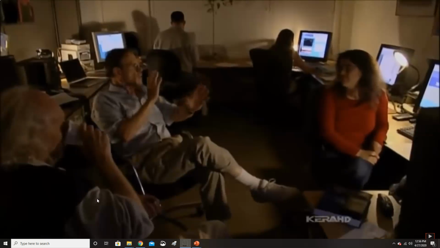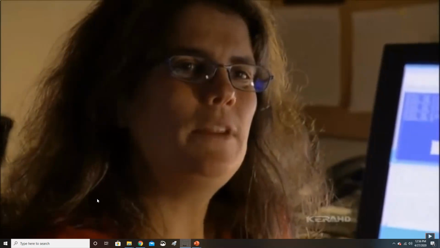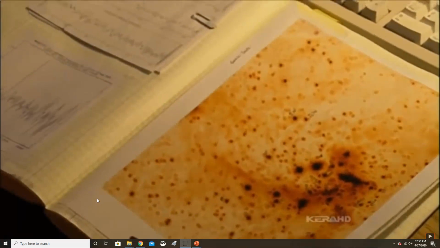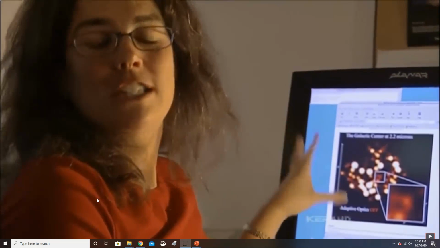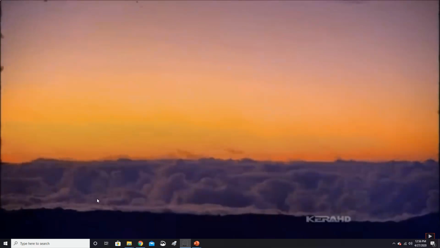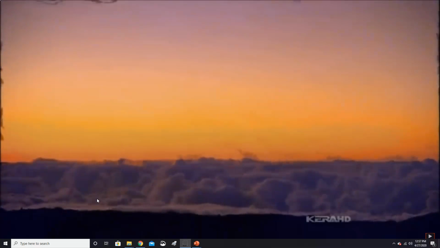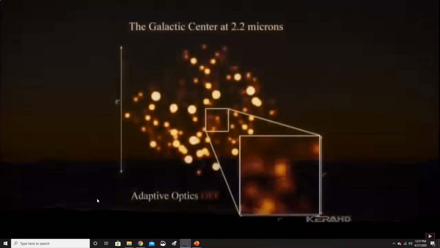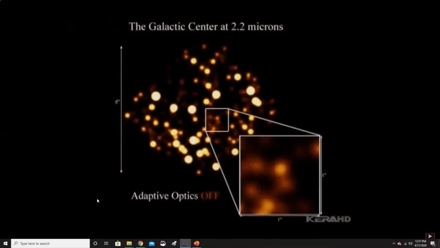Ghez agreed to take on the quest, to search for signs of a black hole at the center of the Milky Way. A decade ago, you couldn't look at the center of our galaxy with high resolution, so you couldn't distinguish stars from one another. Ghez was able to correct the blurring effects of the atmosphere with a revolutionary new technology called adaptive optics.